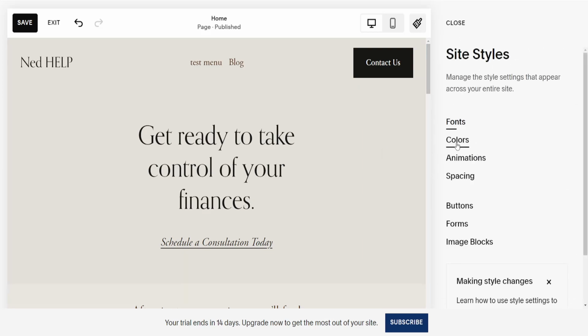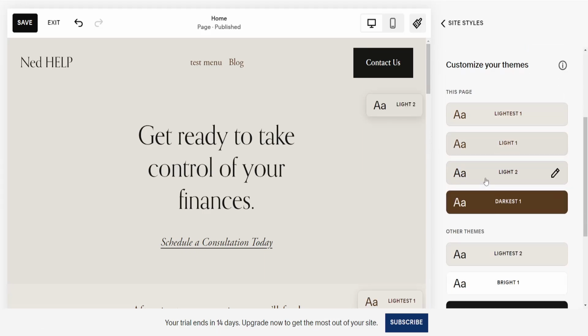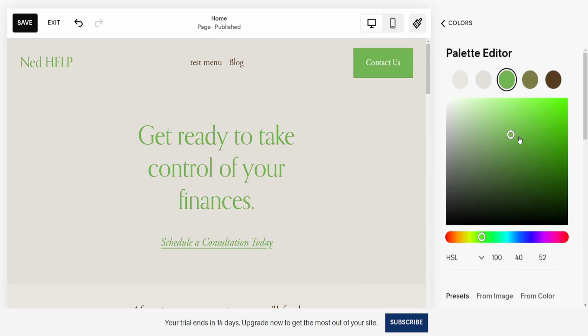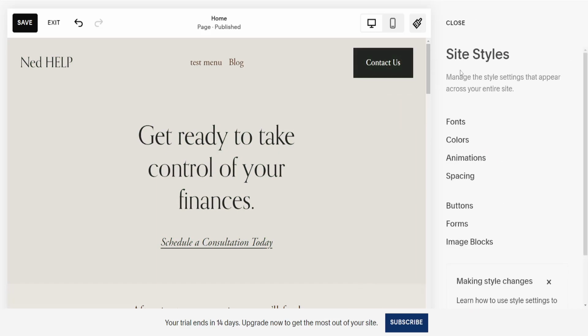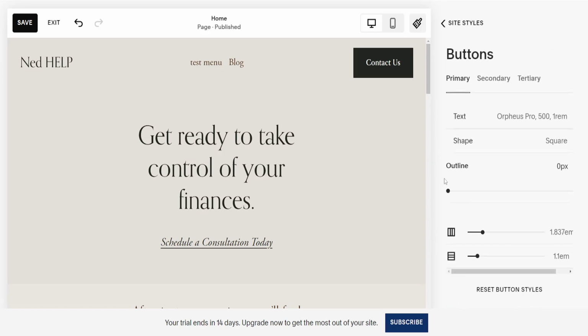Now you can repeat the same for the colors as well. So we can change different colors on our website, as you can see here, the text color. And we can also, for example, change the spacing, the buttons, the forms, the image blocks. You can repeat the same process for all of these things right here.